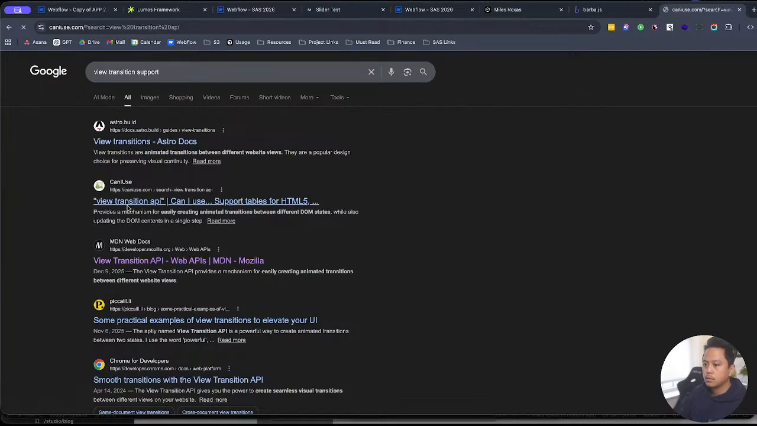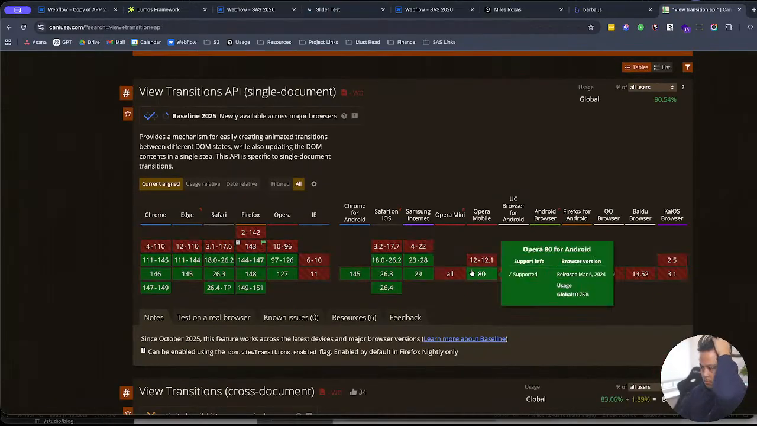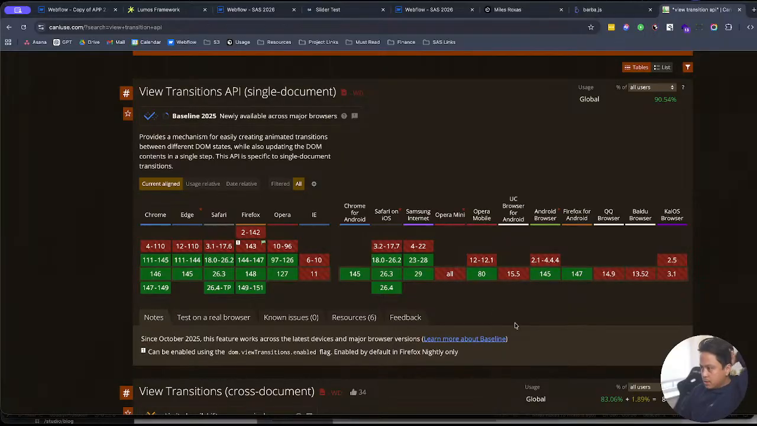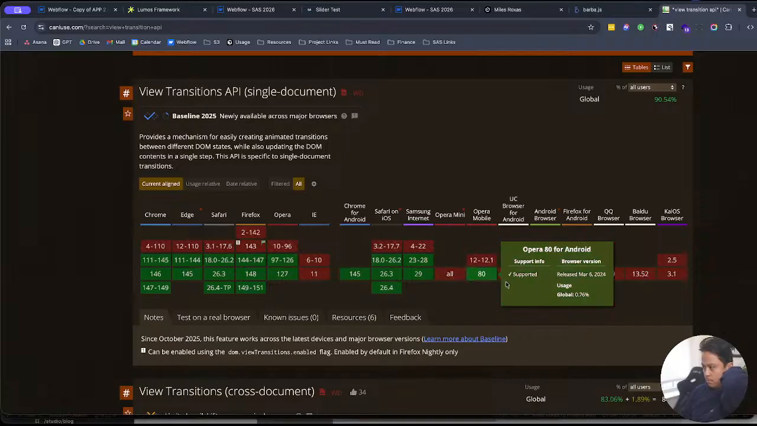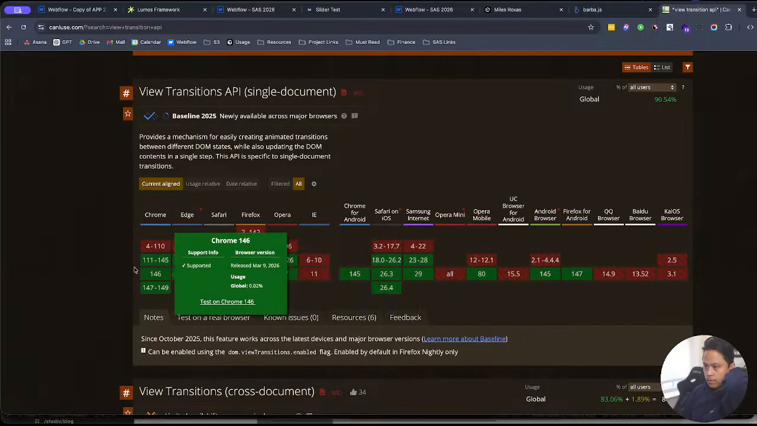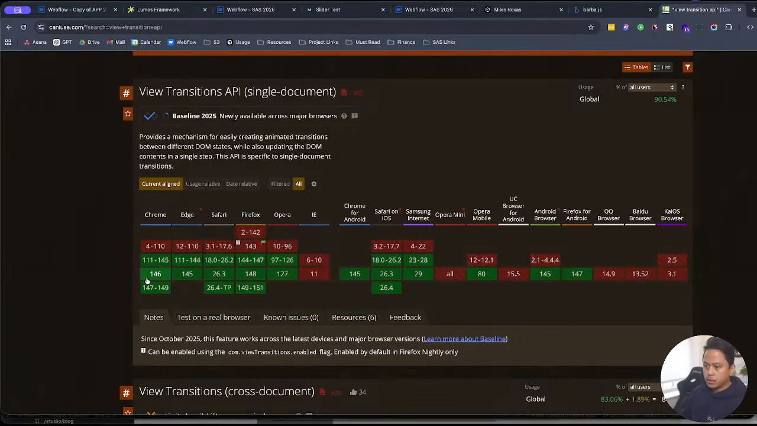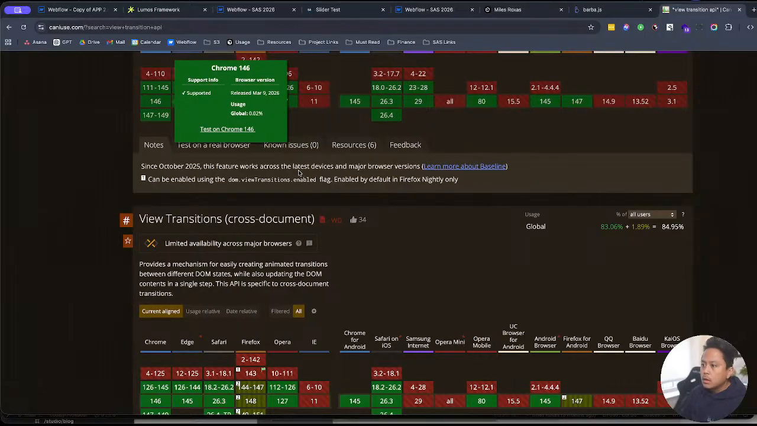Where's the? I mean, is this acceptable? It seems like view transitions is the best way to go. Latest devices, major browsers.